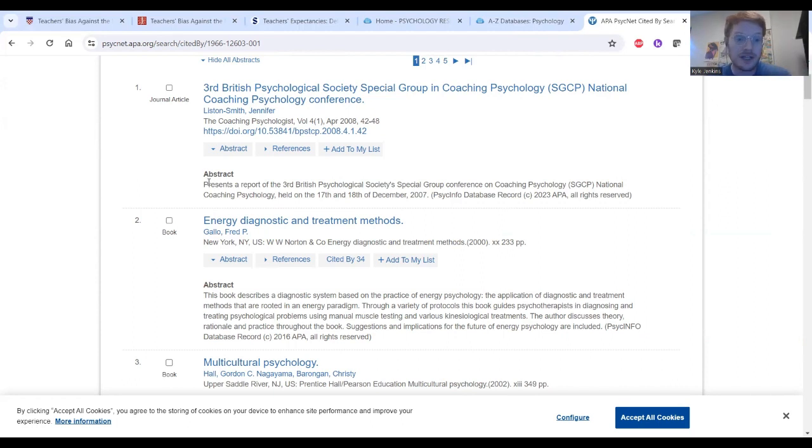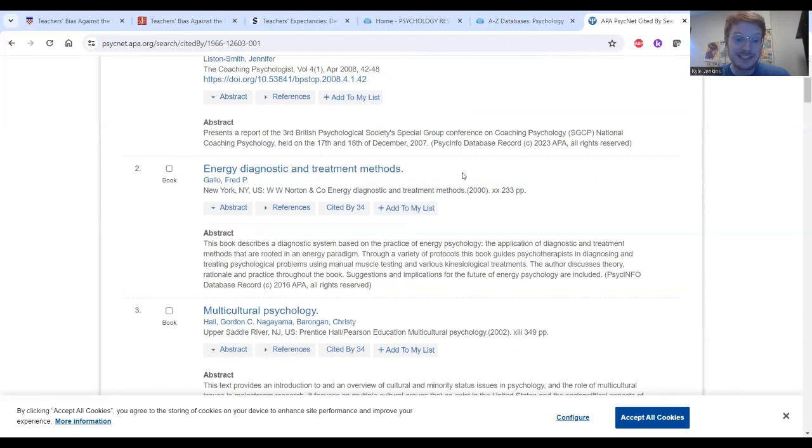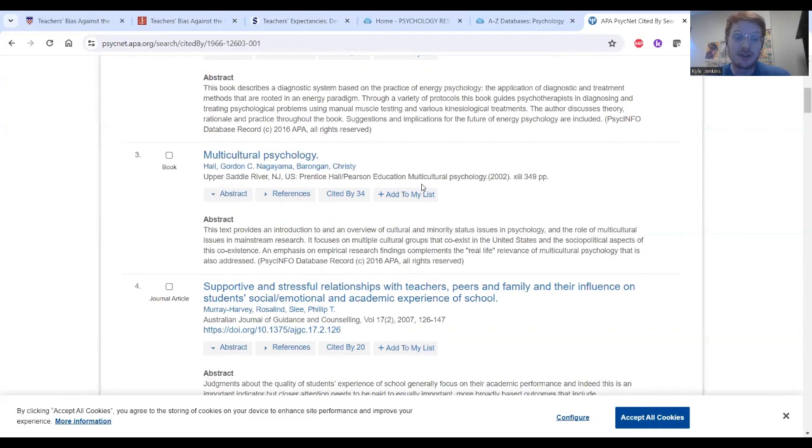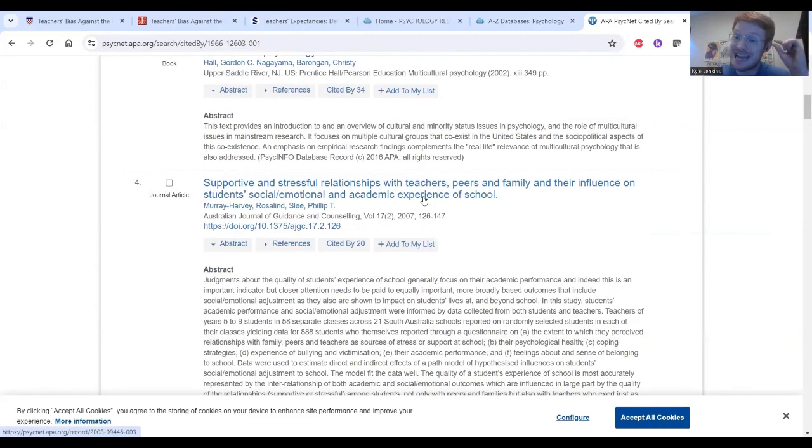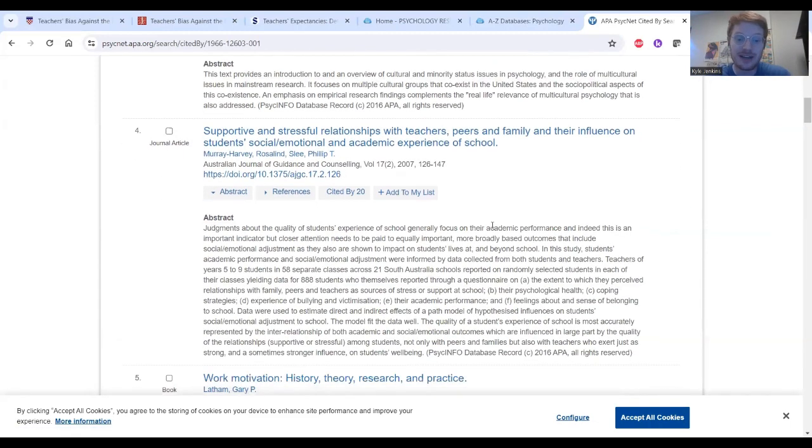Like these first few articles here are presenting reports from the British Psychological Society's Special Group Conference. This piece here is noting that this is a book, so it could possibly be a book review or something else. So you can use those abstract sections to hint out where exactly you could find examples of empirical studies in the psychology field.